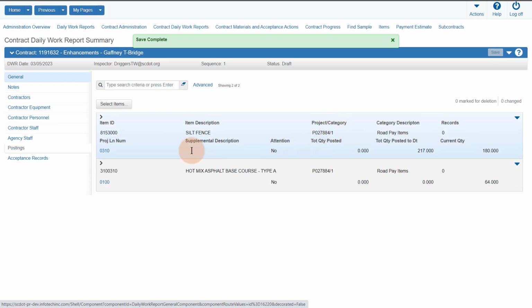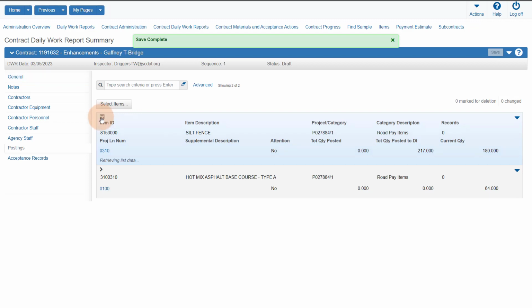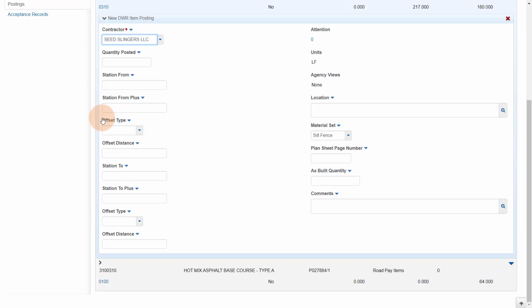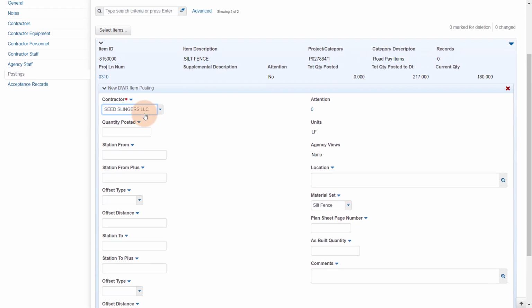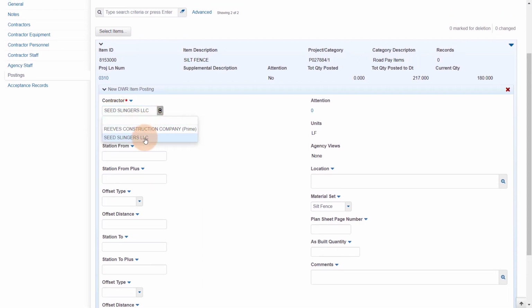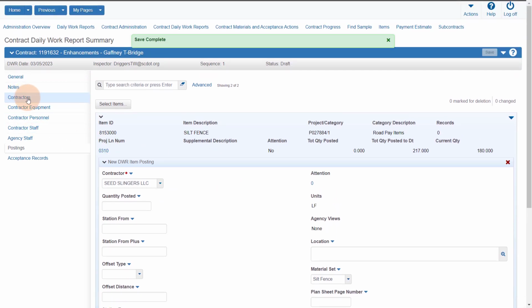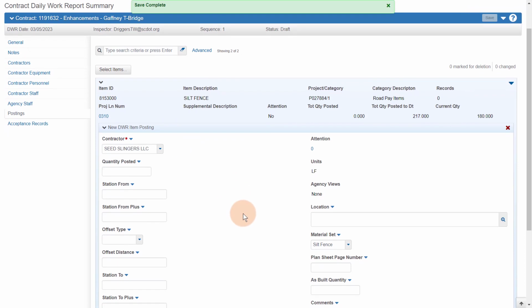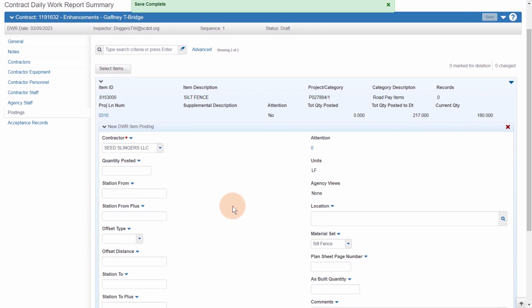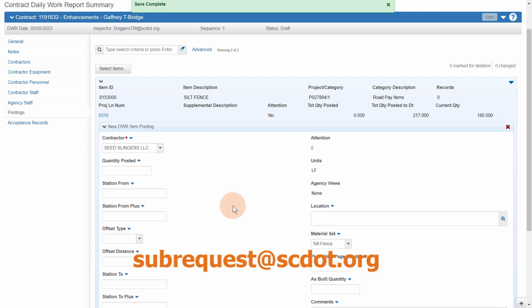Click the Expand Collapse tool to expand the posting. From within the posting, verify that the correct contractor is listed. If you do not see the correct contractor listed, make sure the contractor was added on the Contractor tab. If an item from a subcontractor is missing, please contact our subcontractor request administrators as the item may not be set up correctly, or you may be trying to enter an item before a subcontractor's approval date. You can also click the subcontractor support link located within the external links component on the home screen.